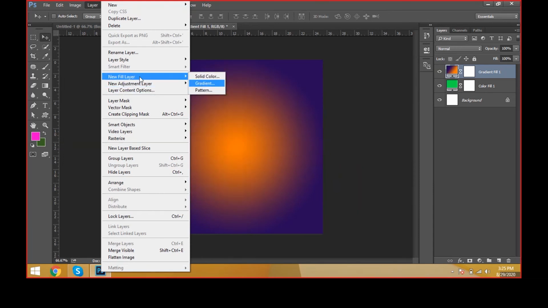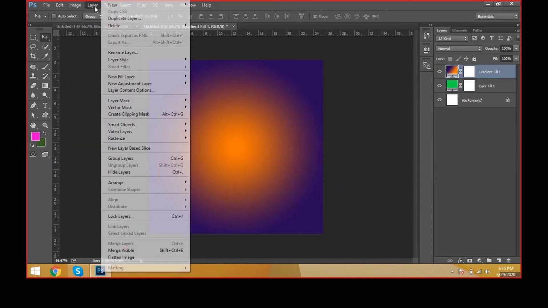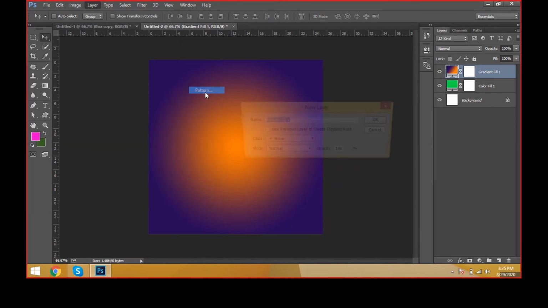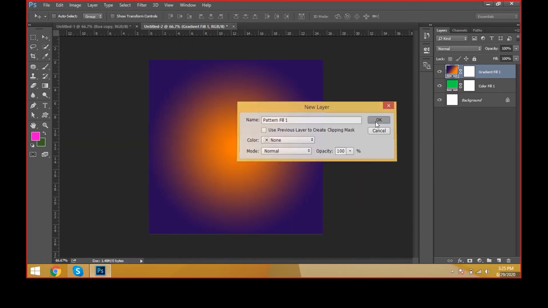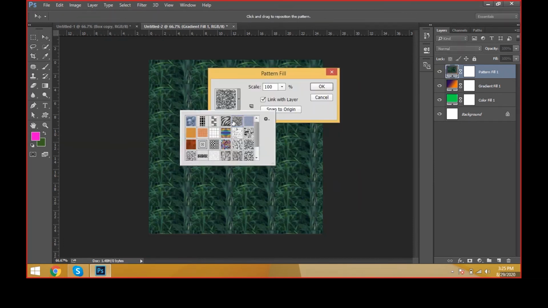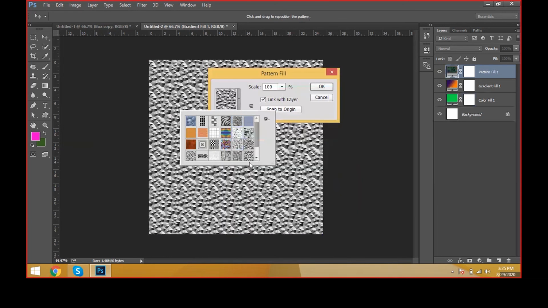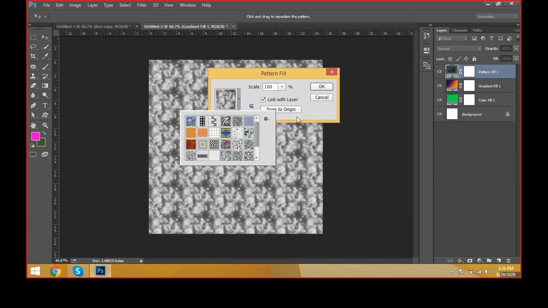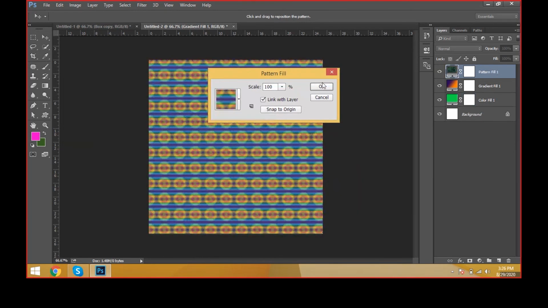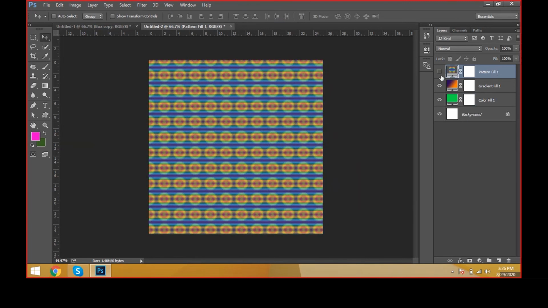And we have a pattern in here also. Come to the layer menu, new fill layer, and click on pattern. We can apply a pattern style directly to the background. Click OK.